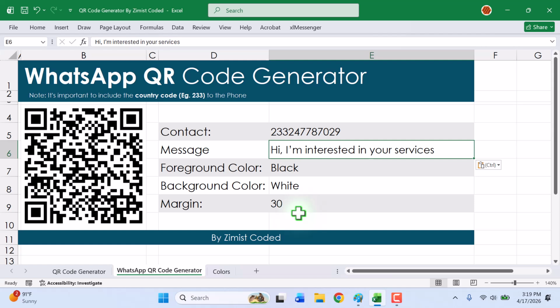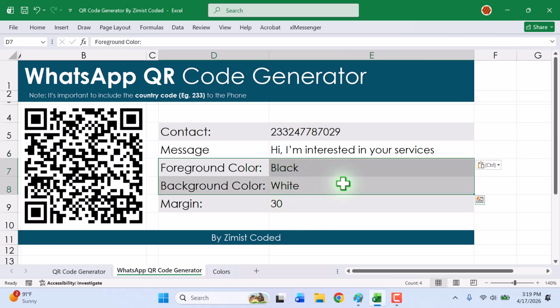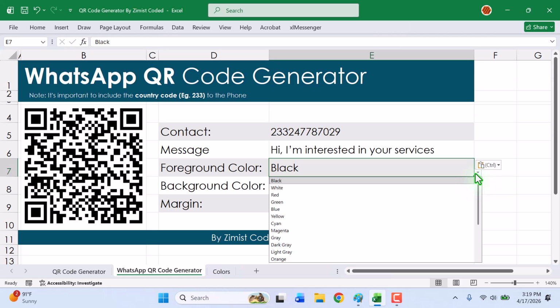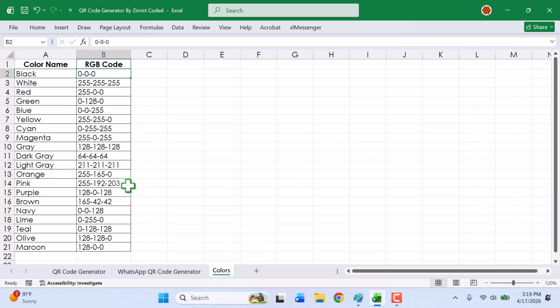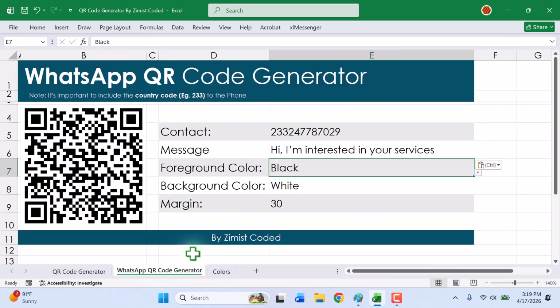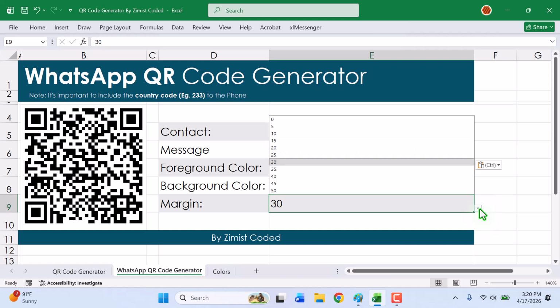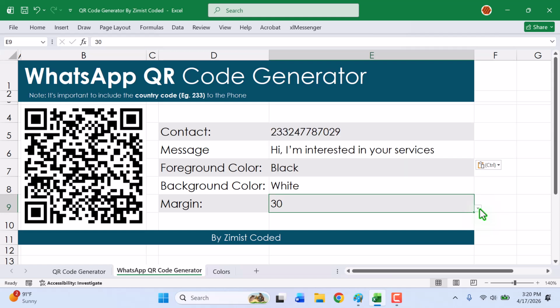Now let's quickly talk about customization. Just like the previous version, you can still change the colors of your QR code, foreground, background, and even use your custom RGB colors. You can also adjust the margin to control how the QR code appears. So you're not just creating a QR code, you're creating something that matches your brand.